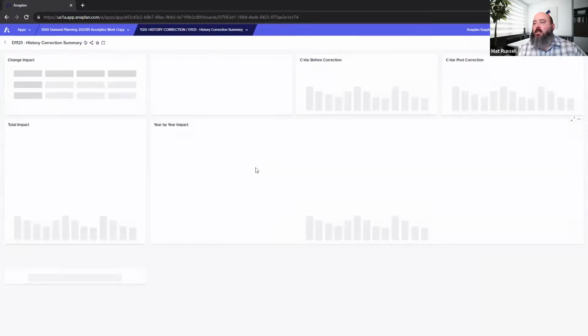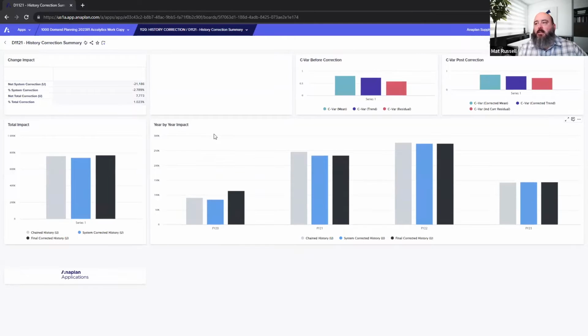We've got a history correction summary, right? So we can take a look here, and for this product 1 for Walmart USA, we see that we're getting a 1% correction or a 1% increase in our baseline forecast just based on what we're doing for corrections alone. We can see the coefficient of variation and what happens on the mean, on the trend, and the residual.